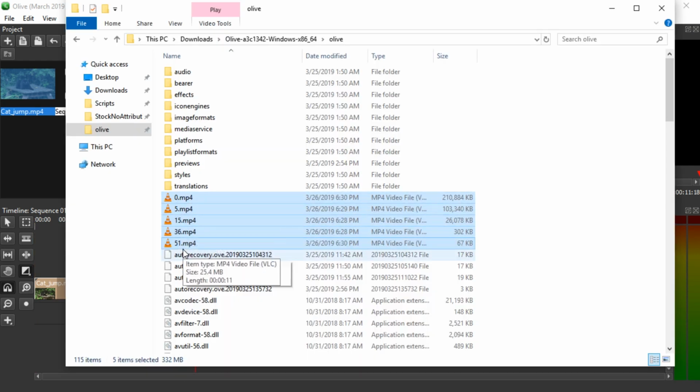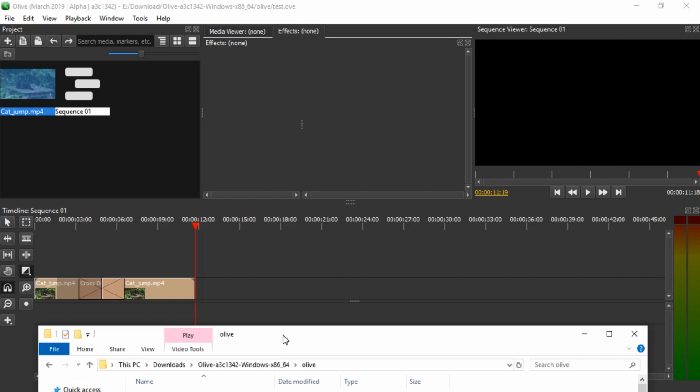So I just rendered 5 files, and the number indicates which quality setting I used. A higher number means lower quality. Check this out, 51 is 67 kilobytes, that's tiny. And 0 is 210 megabytes. That's huge for a 12 seconds video.